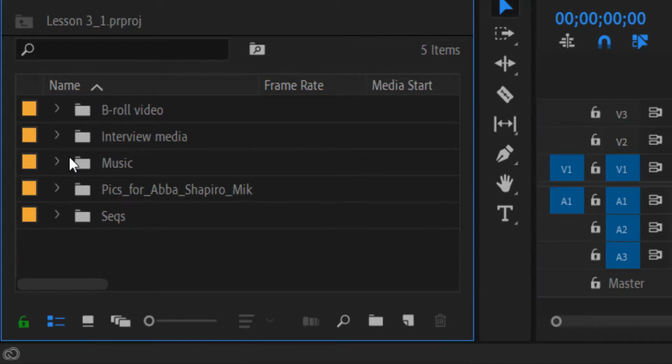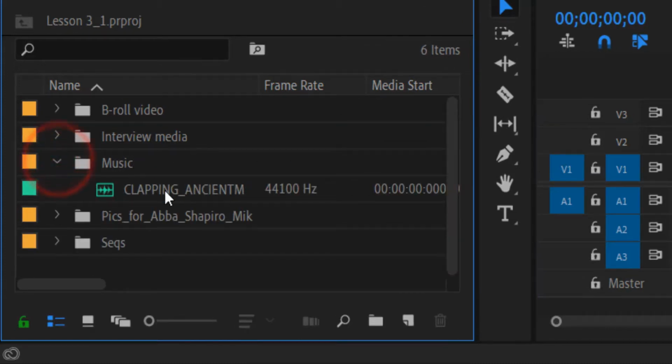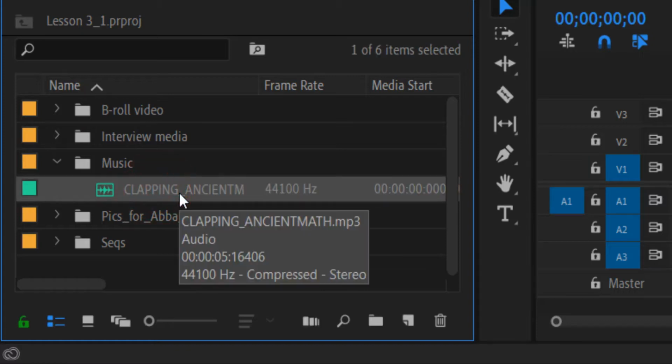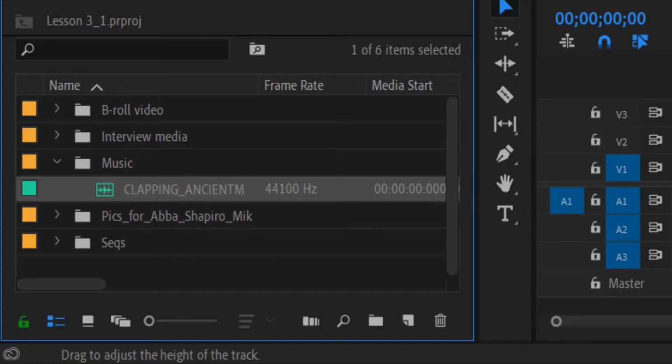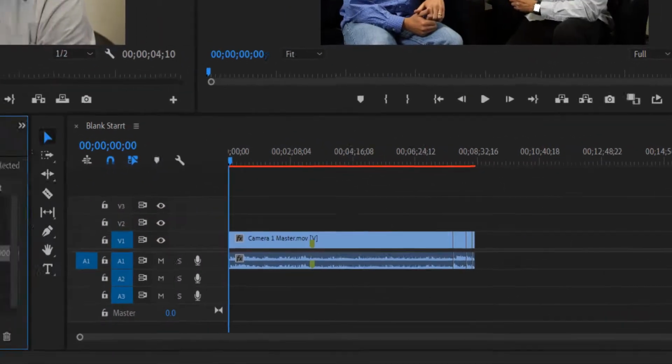What is the next thing here? We have music. Remember we used the music last time. So we're still going to figure out where we should add the music.